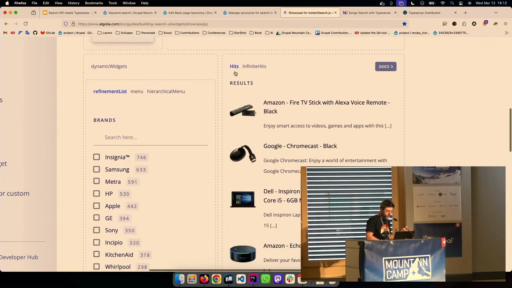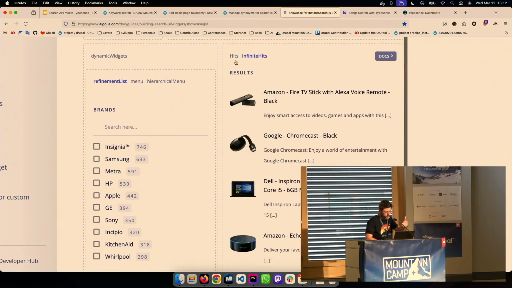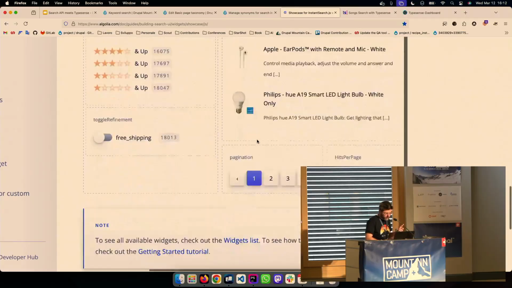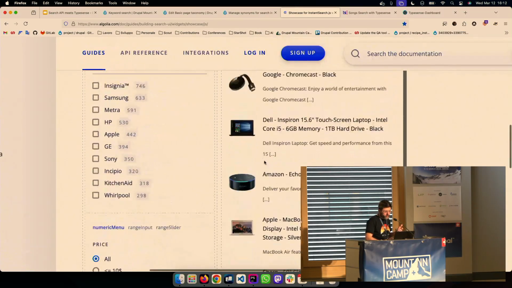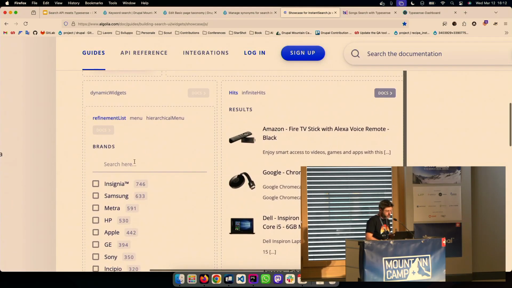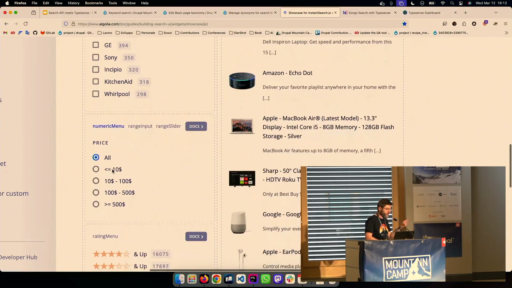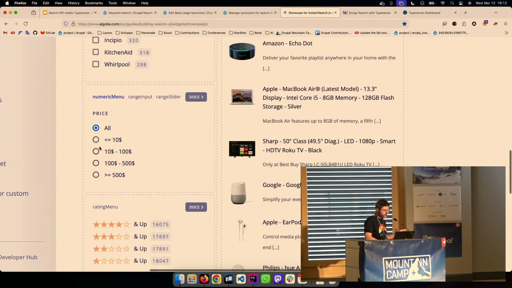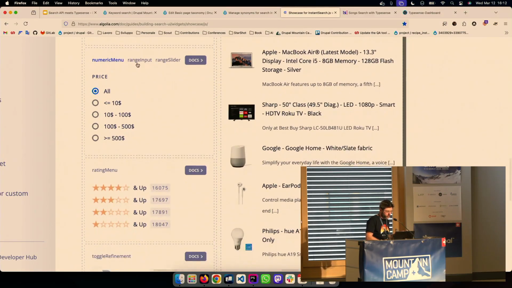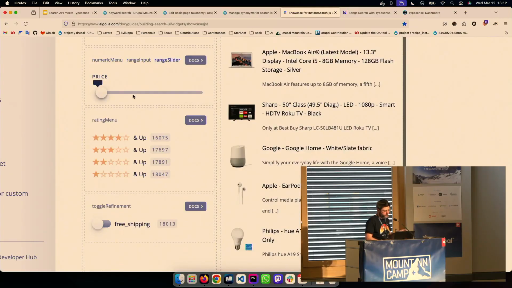You can provide the results with a pager, or an infinite scroll of results, facets, numeric or with range or slider. All those widgets are implemented. You can just add your CSS to style them.